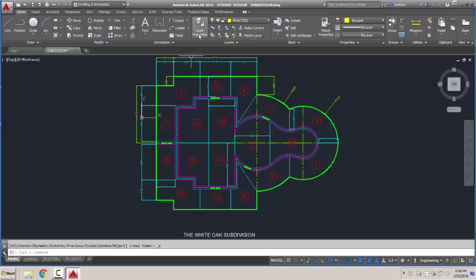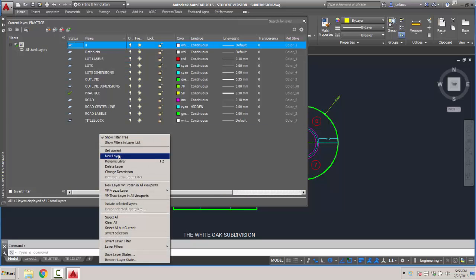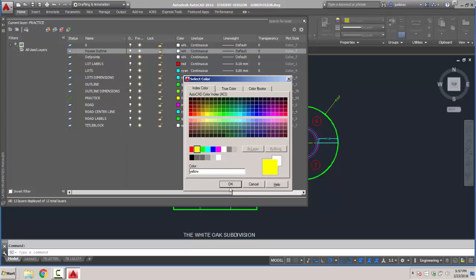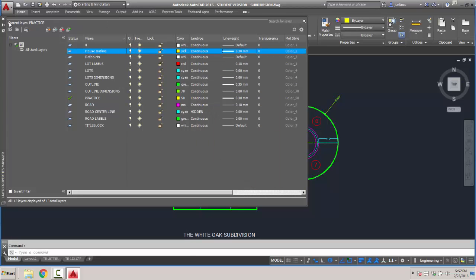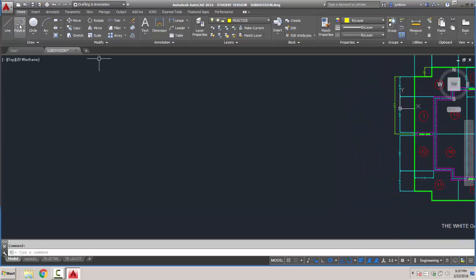So let's go to our layer properties. There we go, a little slow. Right click, we're going to say new layer, and we're going to call this one house outline. I'll give it a nice yellow color. We'll go a little thicker so you can see it better. I'm not going to put it on the lot just yet. I'm going to come over here and we're going to start drawing this using our polyline tool.